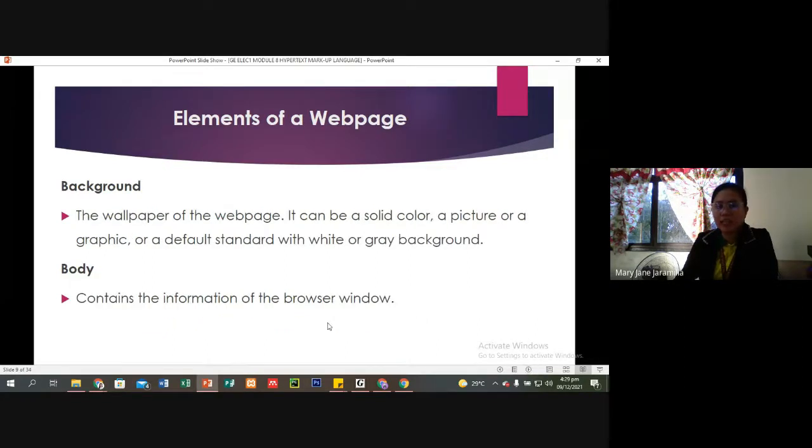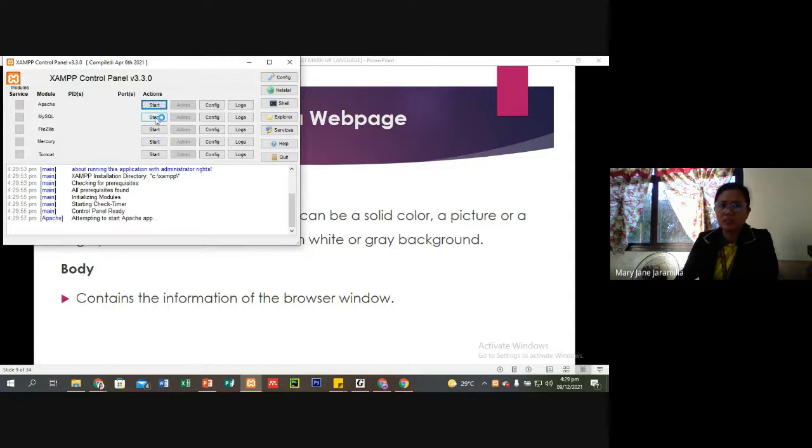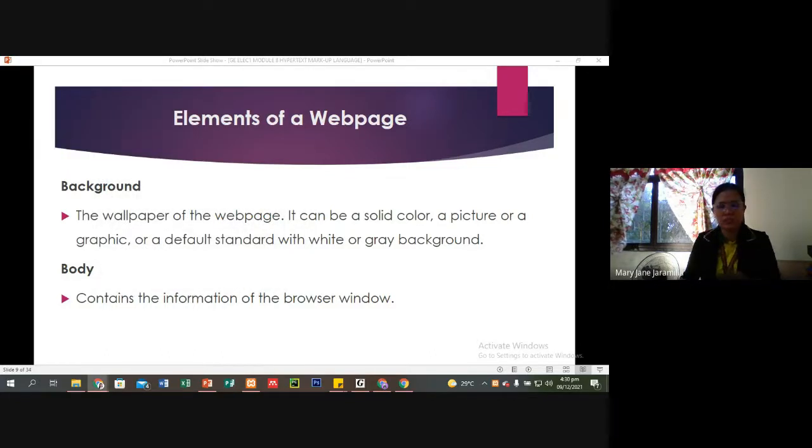Next, background. We can also attach a background to our web pages. It is the wallpaper of the web page. It can be a solid color, a picture, or a graphic, or a default standard with a white or gray background. So, what page would be good to look for? Let me look for a page with backgrounds. I have many pages I made. I'll just show you, it's better.